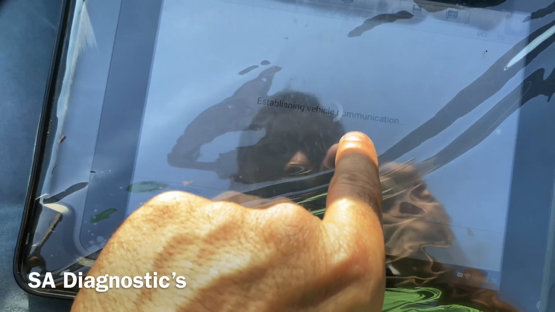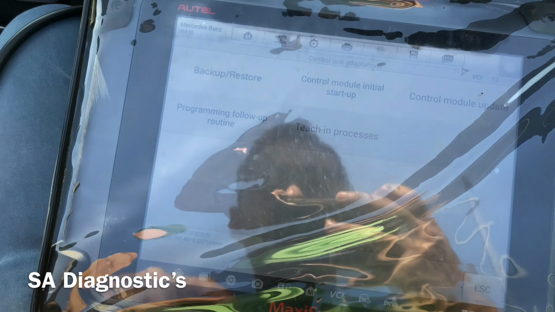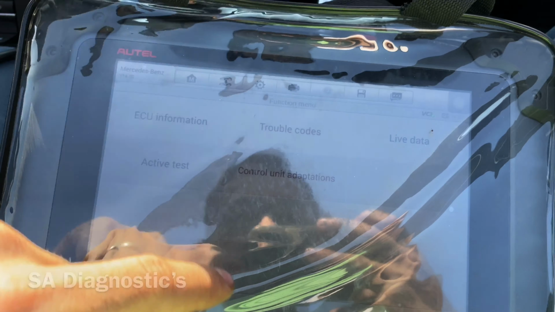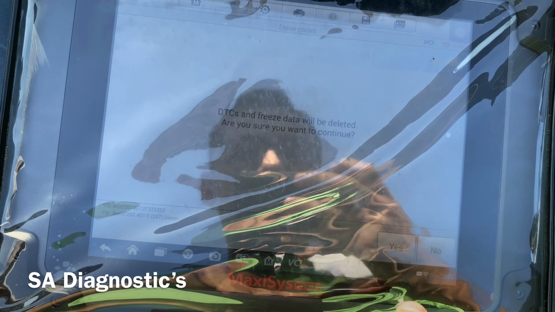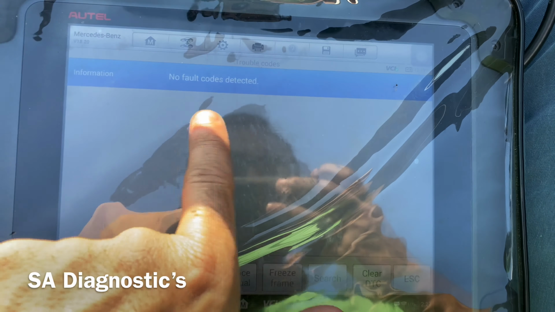If you remember earlier, I tried to delete the code and it wouldn't let me. So now it's programmed it all back in and reset. You saw when I tried to delete it, it wouldn't delete. Now that I have coded it all back in and reset it, it's deleted straight away.